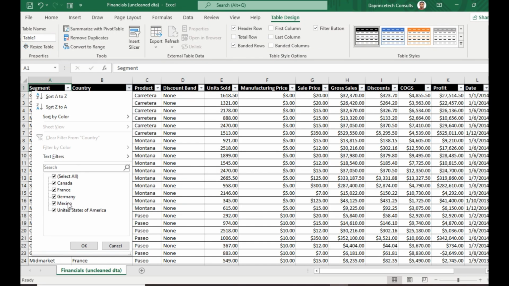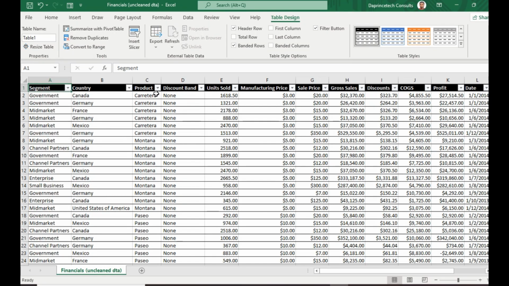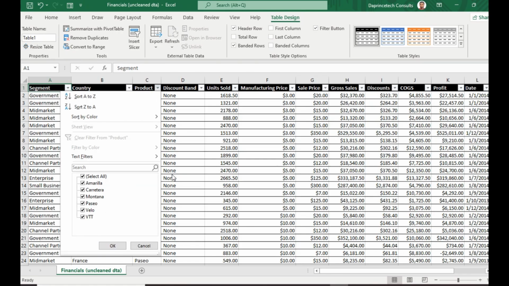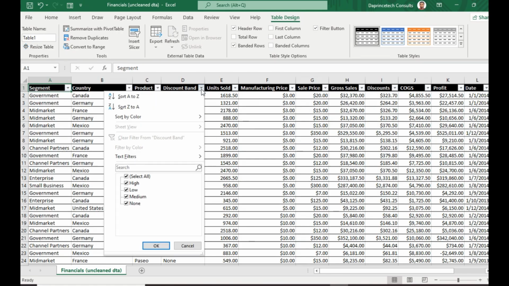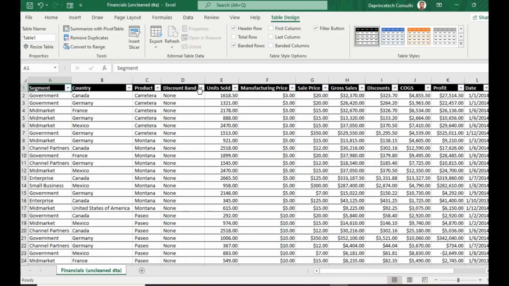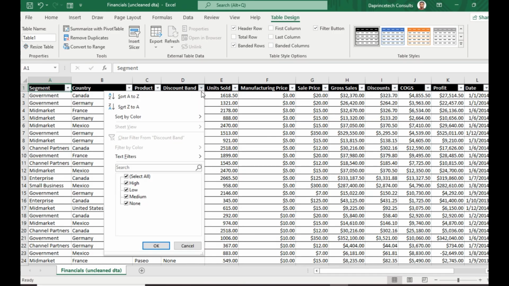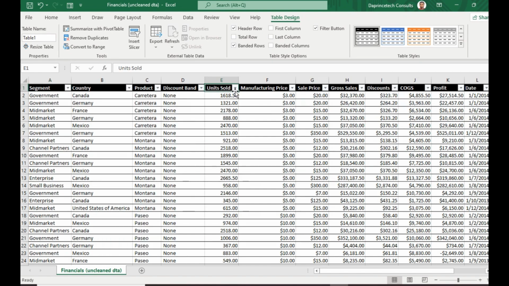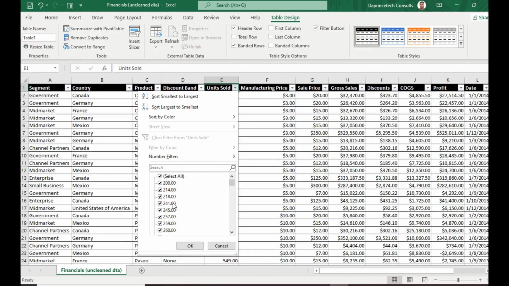Now, Canada, France, Germany, Mexico, everything is accurate here. Product, same thing for products. There's no empty cell. If there's empty cell, you will see blanks. Now you can see, okay, this one is discount band. None is not an empty cell. If it's empty, you will see blank, but none is just part of it. We have high, low, medium, none. Unit sold, check unit sold also. Do you see any empty?